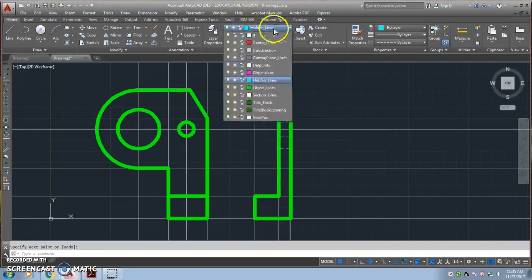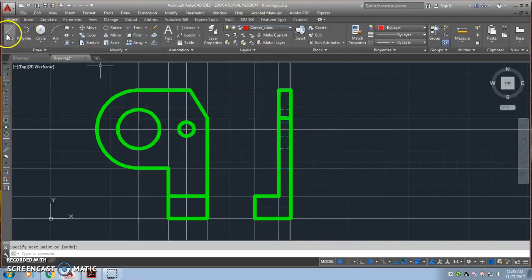Then we need a center line on this side view. It's going to come obviously through the center of the circle. Like that. It looks pretty good.